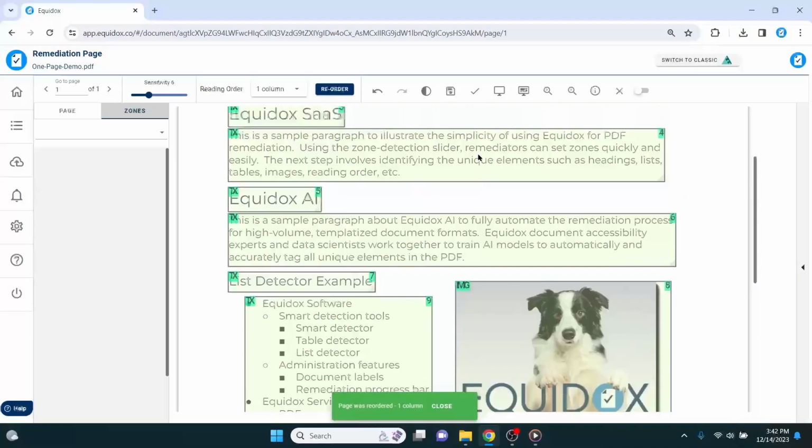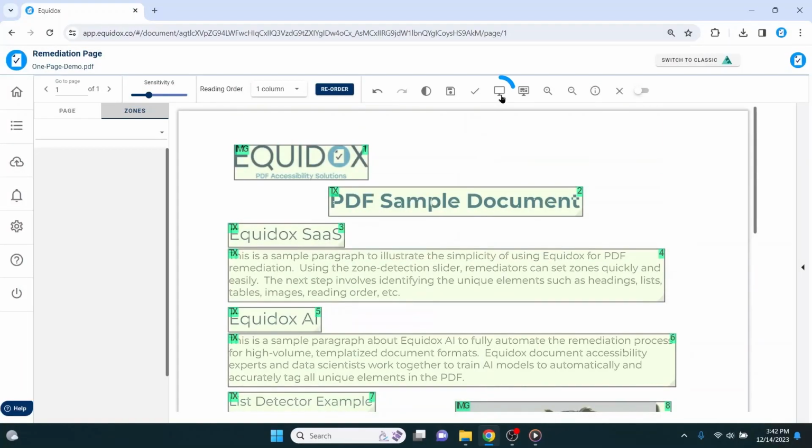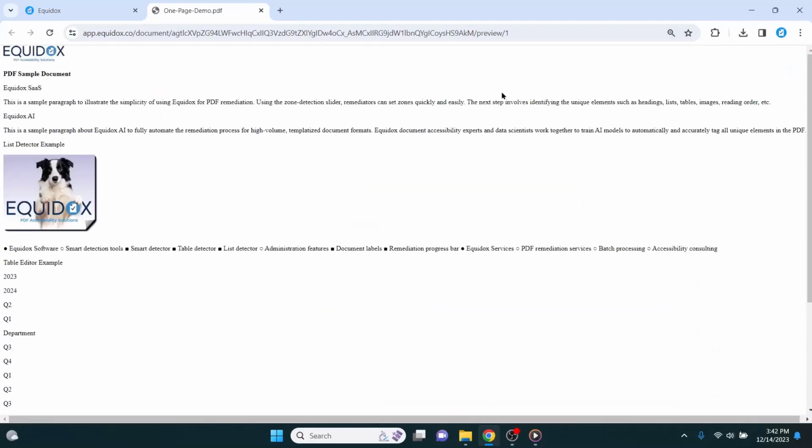Another very important feature of Equidox is the button that looks like a computer monitor. When I press this button, a separate tab will open in my browser and show me an HTML preview of the page I am currently working on. The reason this HTML preview is important is because this is a simple and linear representation of how a screen reader would read the content on this page if I were to stop working and export the document. I can use this HTML preview to validate the accuracy of my work because this HTML represents what the PDF tags will become when I export the document.